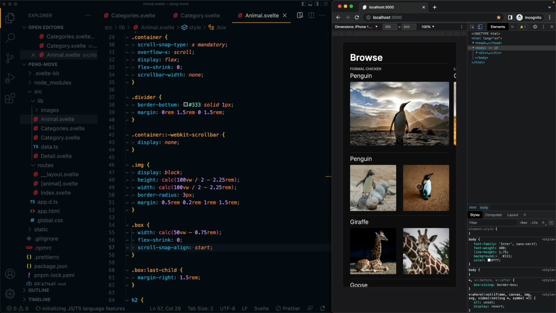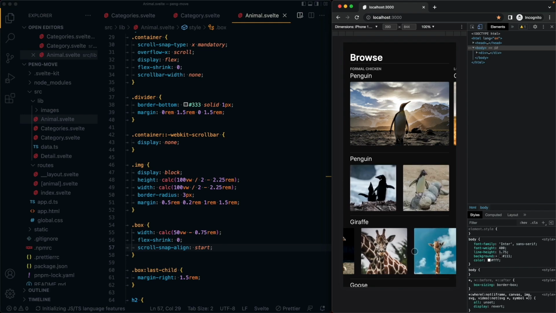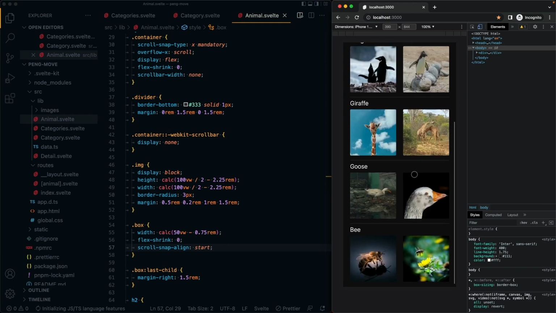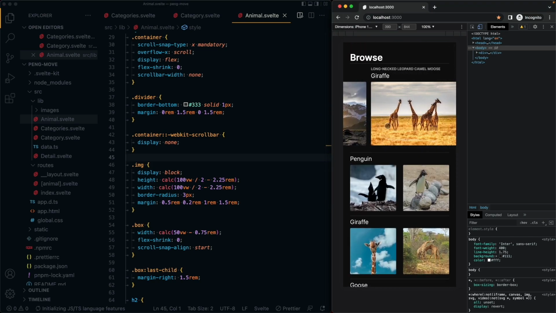And this is really, really nice as well. So it will always end up with one of these items aligned, no matter how hard or softly we scroll. And it works on all of them, of course, because we're using components. And that's a really simple feature that you can implement pretty much anywhere that you're using a horizontal scroller.